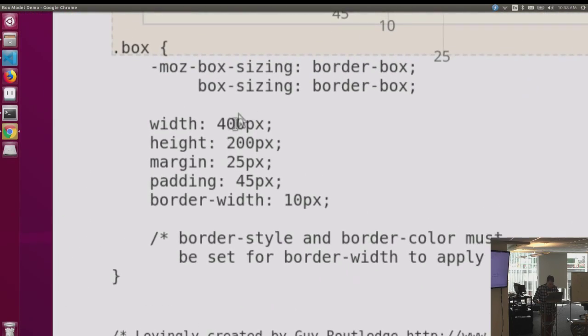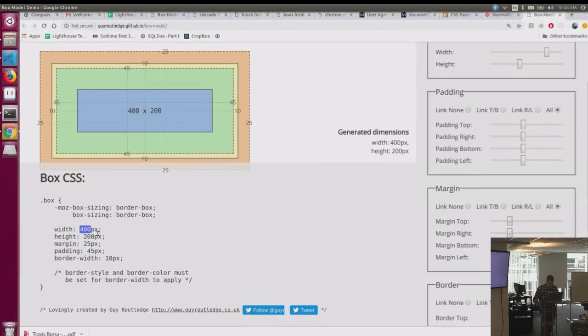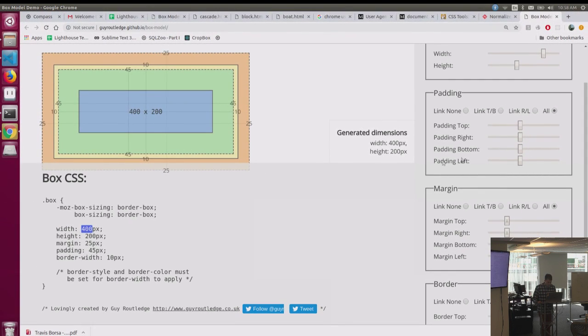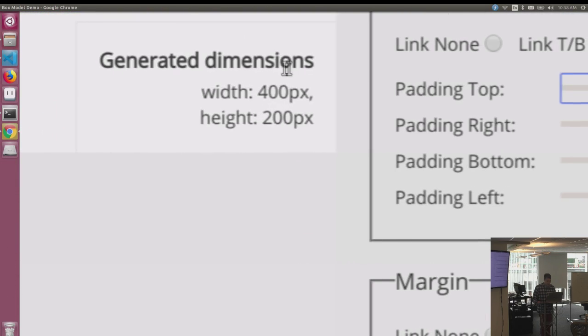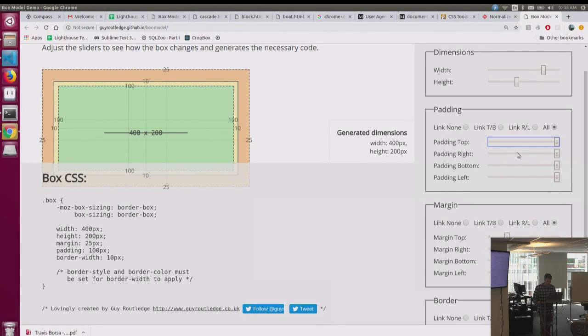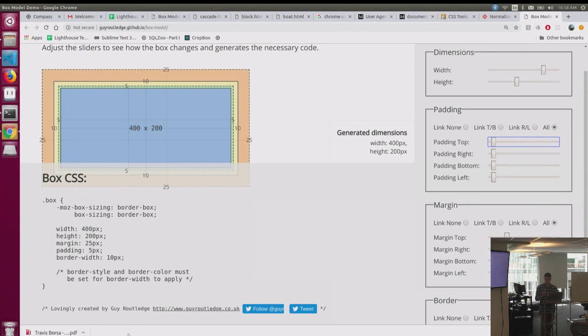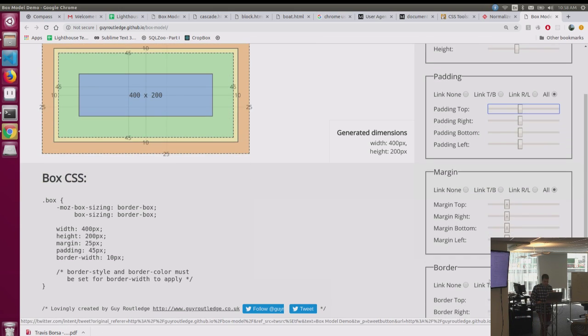I've just set my width to 400 pixels, and we see that the generated dimensions are now 400 pixels. If I change my padding, I give a bunch of padding, my width is still 400 pixels. If I give less padding, my width is still 400 pixels. And just visually, we can see that it looks the same width regardless of if I'm changing my padding or my border.